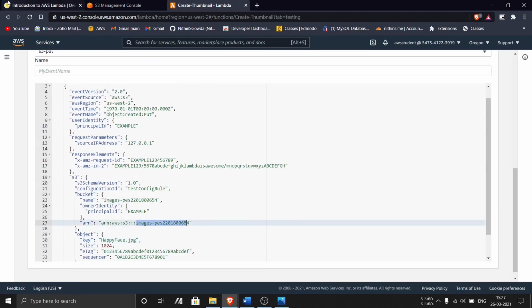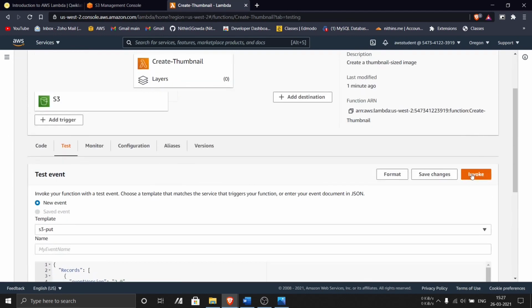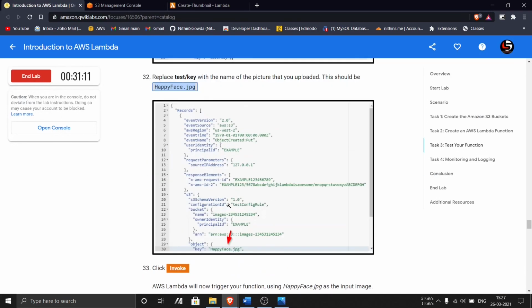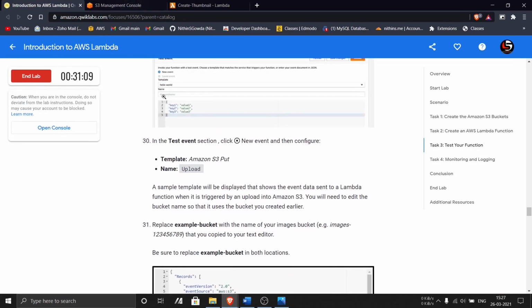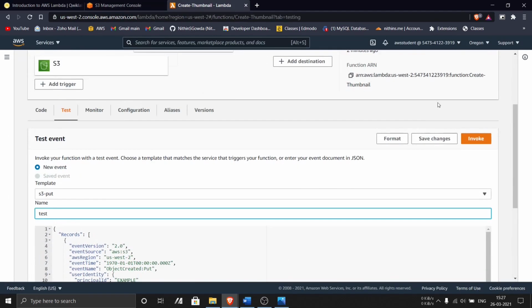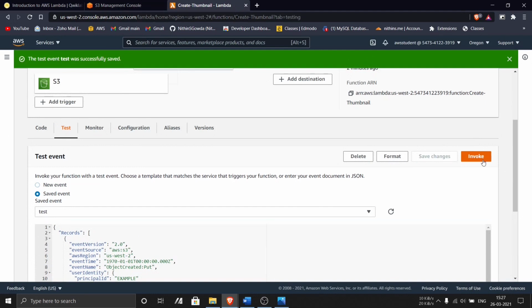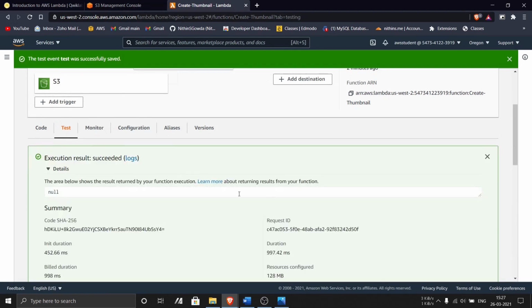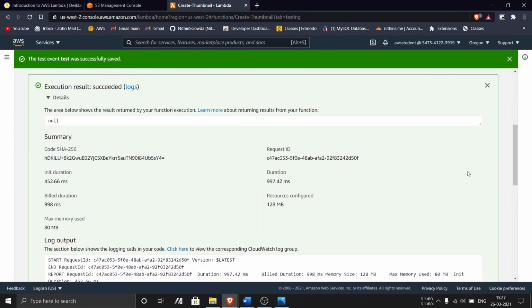Okay, make sure the name is exactly the same, and before invoking let me save it. Okay, I need to give it a name. I think they haven't given any default name for it. We can give any name we want. I'll give it just test. Now save changes, then invoke it. It just takes a few seconds, and here you have the output.